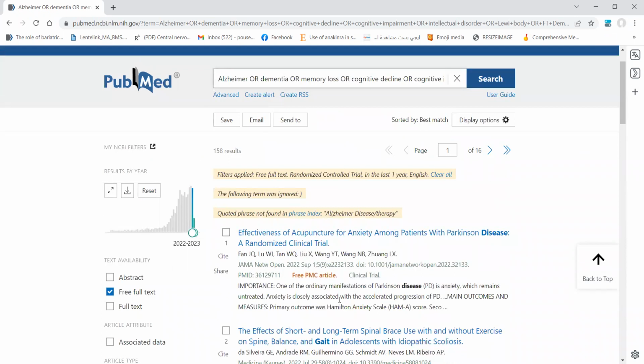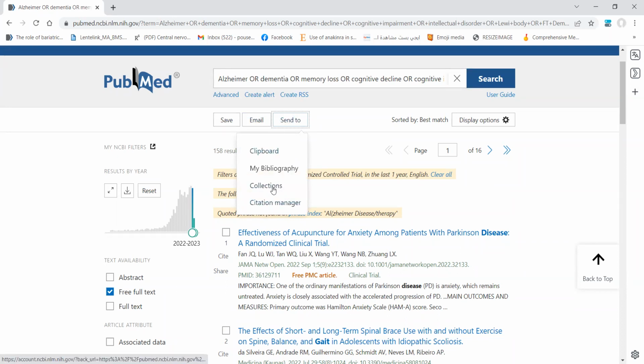How to save all these numbers. Here we have save, email, send to in the PubMed home page. You will click on send to. You have many options. You can click on citation manager. We will deal with a citation manager. Here it will be sent to citation manager. Another file will be created for you.